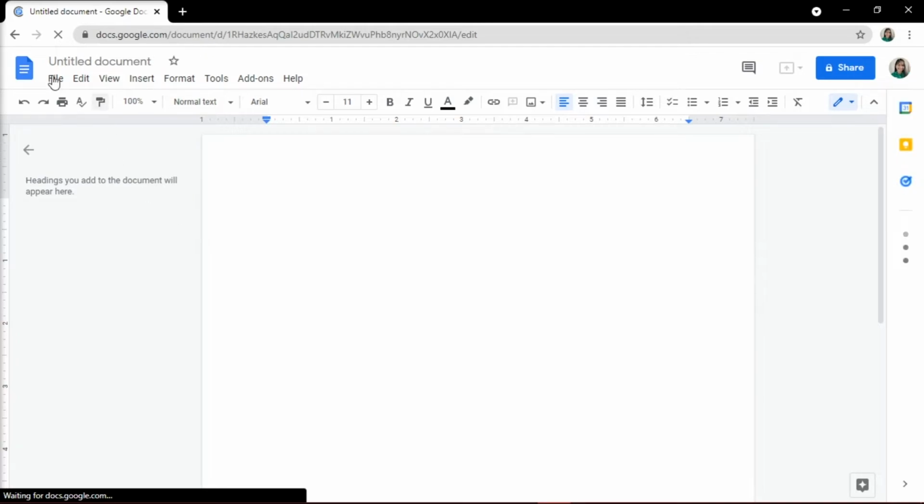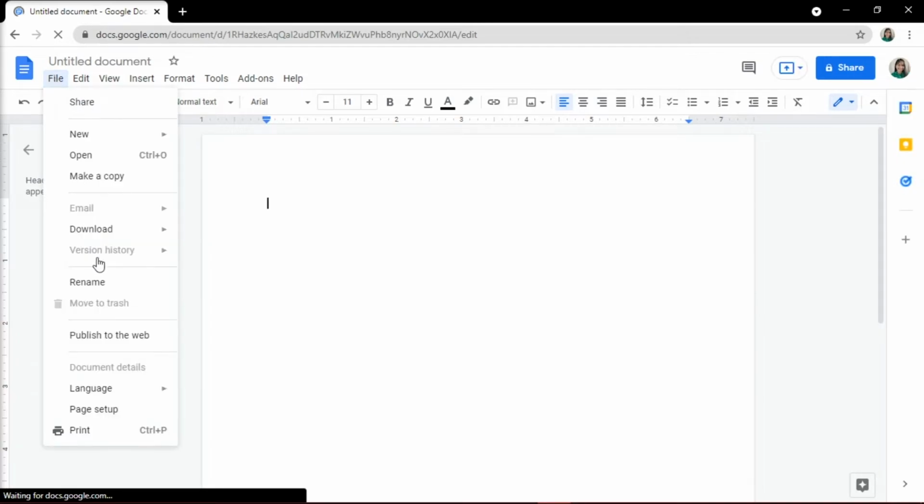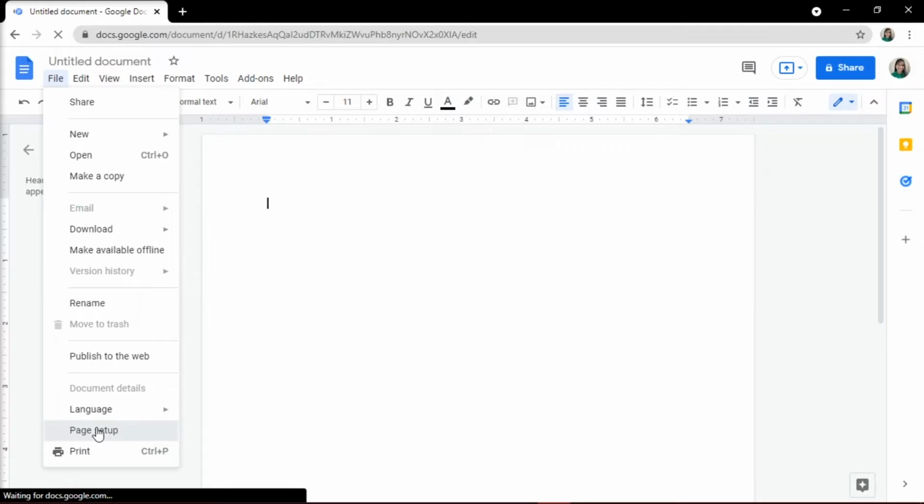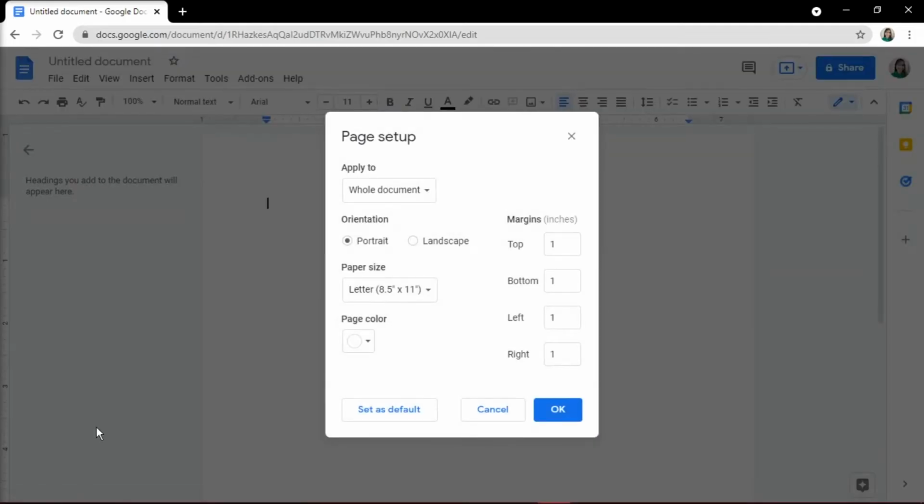In the File tab, go to the Page Setup, and when the window appears, make the document landscape in the orientation and adjust the margin to 0.5 inches all around the document.